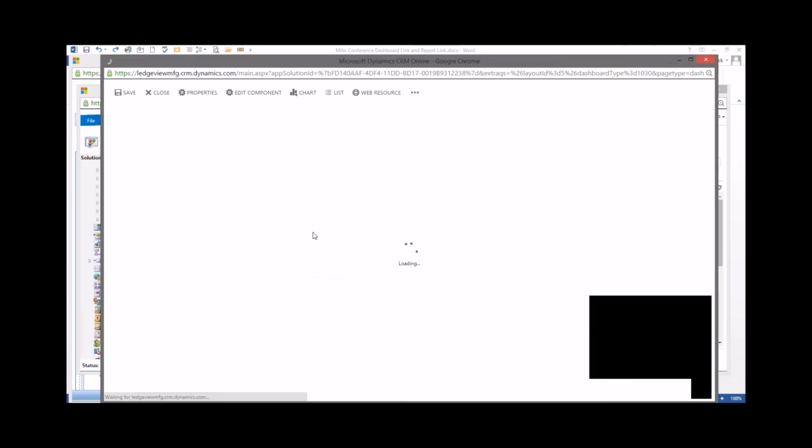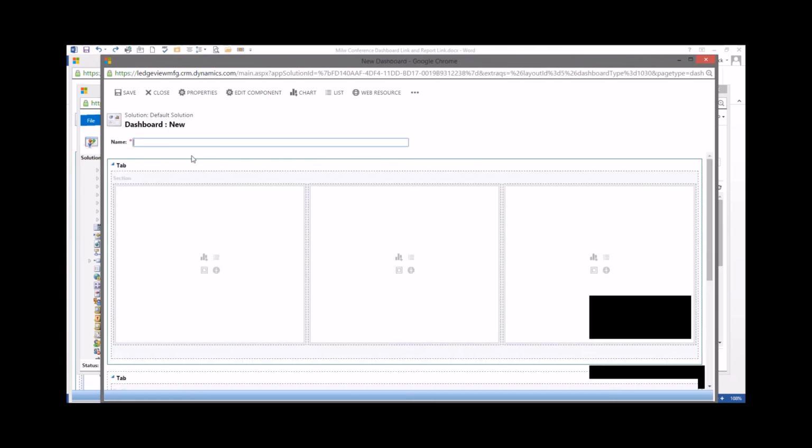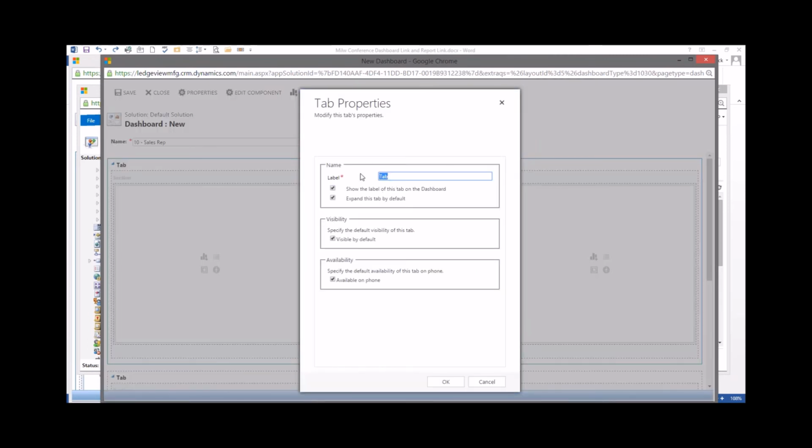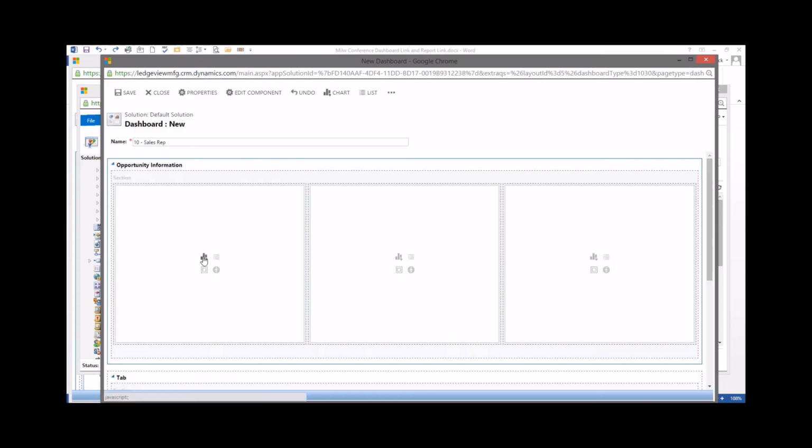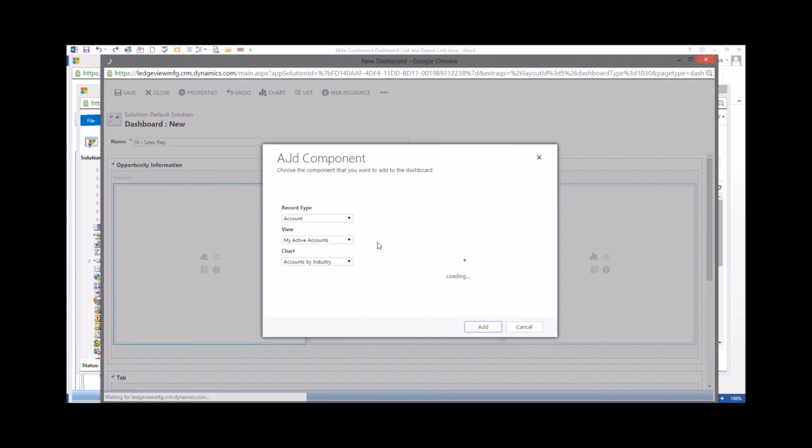I can put a tab in each one of them. So we'll give this a name, and this is our sales rep dashboard. And then as you can see, I've got a tab here. So if I wanted to, I can go in and I can call this something like that. And then I can throw my first chart in here that we just created.